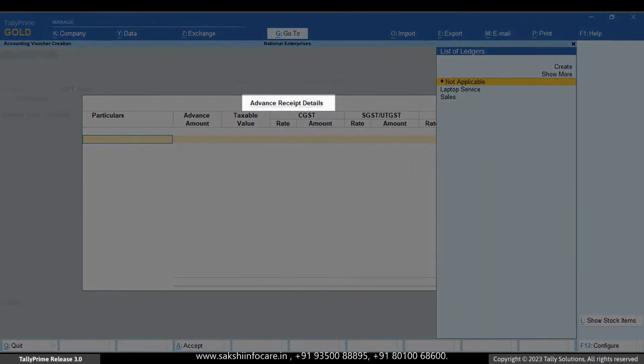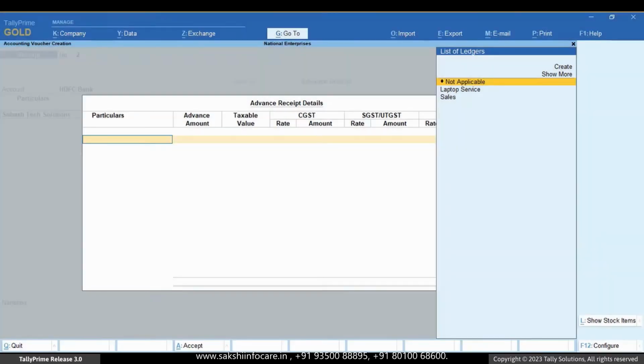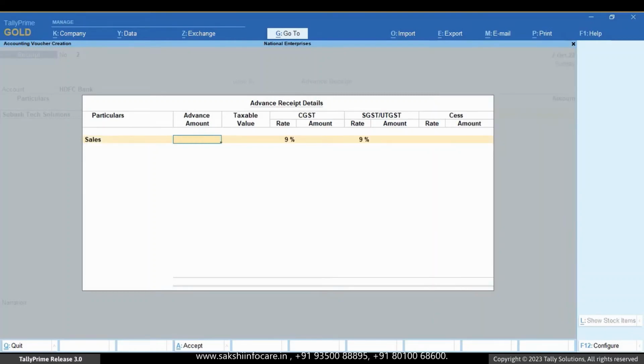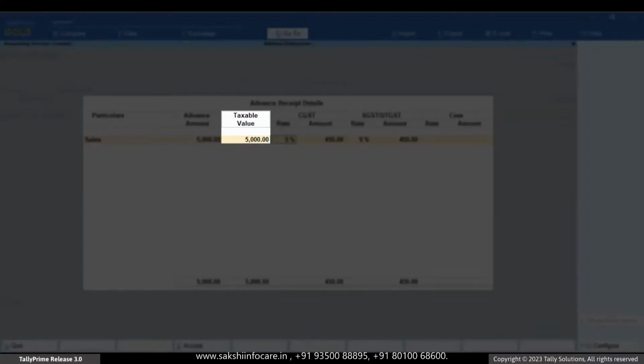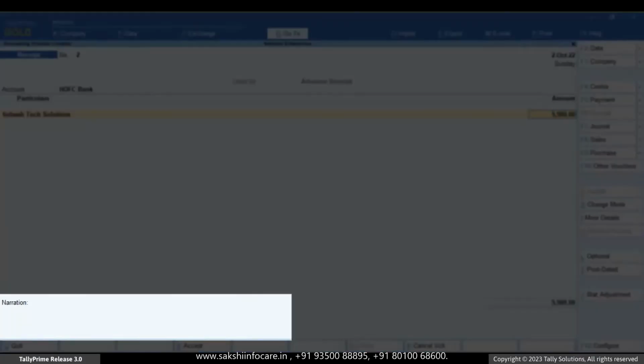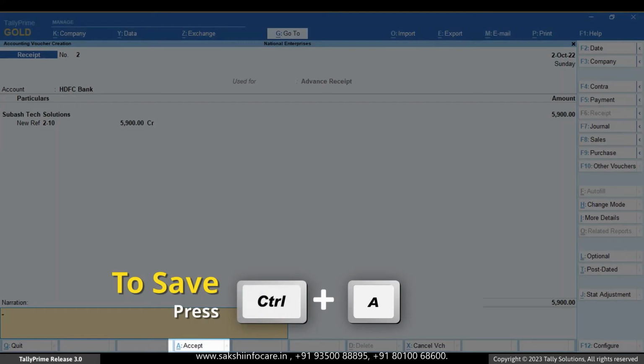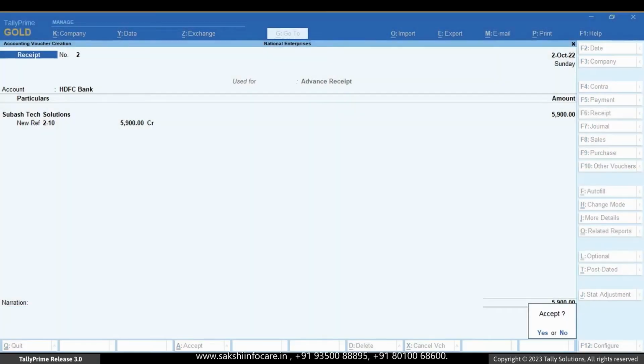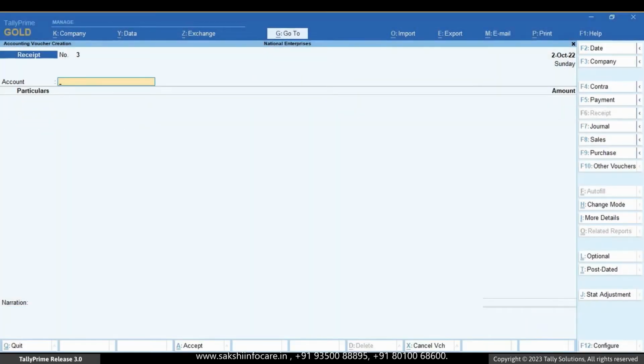The Advance Receipt Details screen appears. Under Particulars, select the sales ledger as applicable. Now, enter the advance amount received from the customer. The system considers the taxable value based on the ledger you have added in the transaction. Enter the narration if needed. Press Ctrl+A to save.